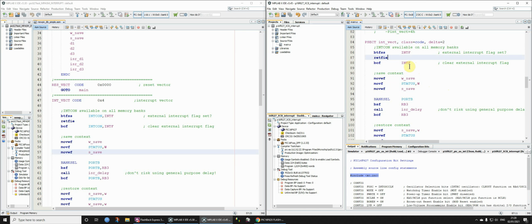and things are slightly different here, and this one did catch me out. So if we compare this line with this line, you'll notice that when I was programming previously with MPASM, when I did a bit test file skip if set, then I would specify first of all the file and then the bit within the file, and they were comma separated.